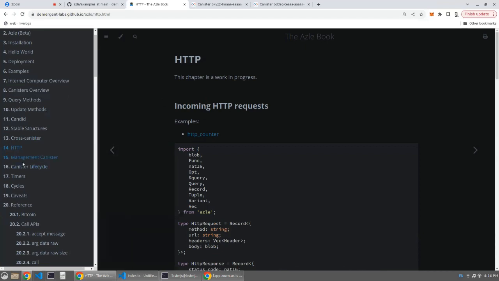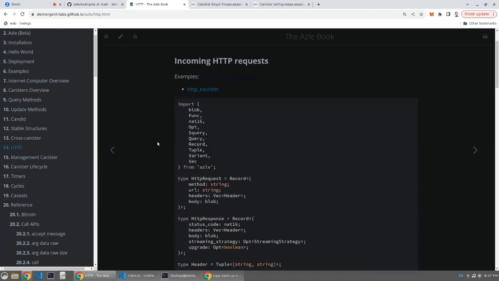Now the chapters get a little sparse, so it's getting into, I guess, slightly more advanced material. But on the internet computer, you are able to receive HTTP requests, and you're also able to make HTTP requests. So let's talk about receiving HTTP requests first. This would be your canister acting as a web server, basically, right?